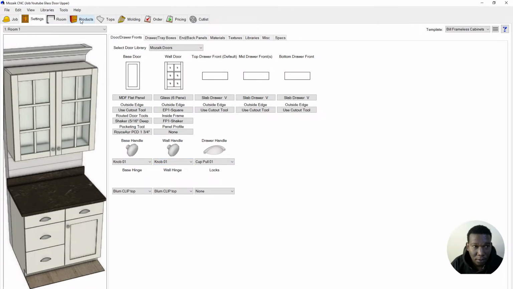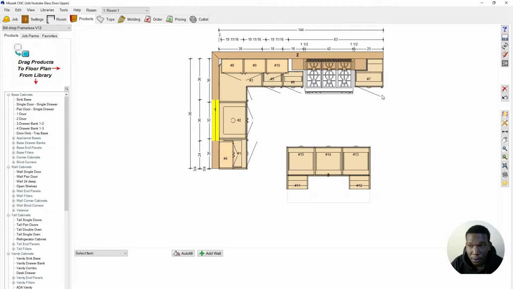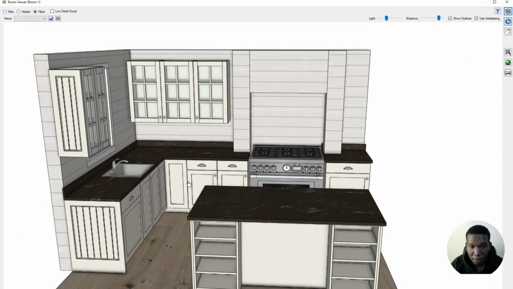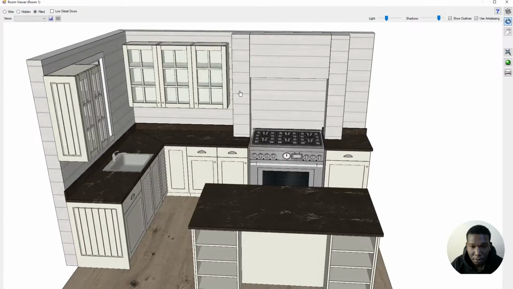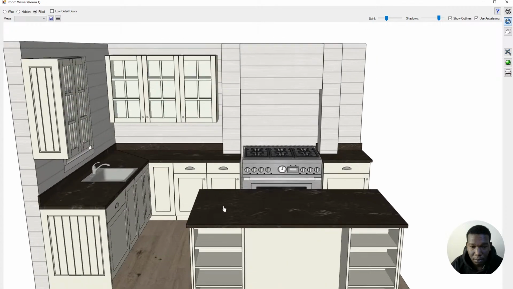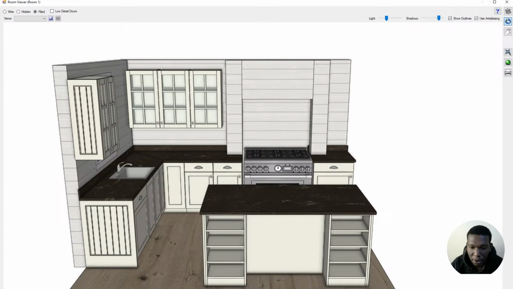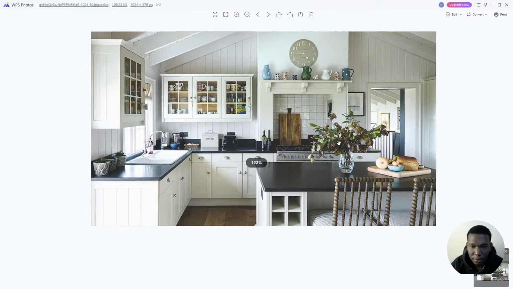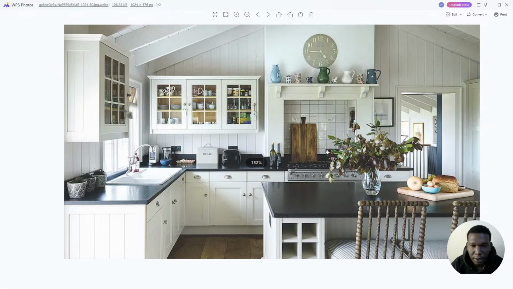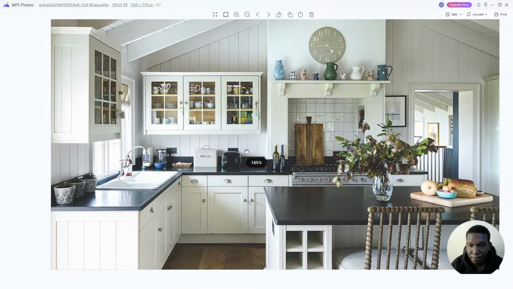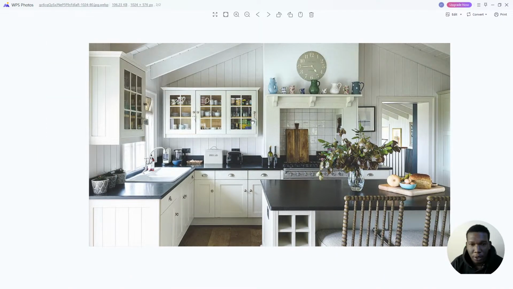So yesterday we did this kitchen from scratch using this inspirational image. Today we'll be doing the same again.